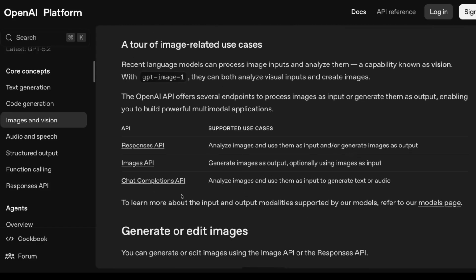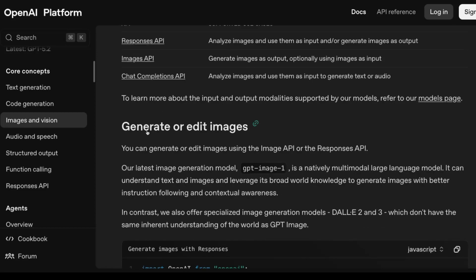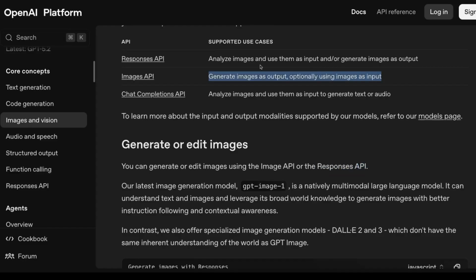Let's move on. To learn more about the input and output modalities supported by our models, refer to the model space. You can go to this page and refer to it if you want to learn more. Generate or edit images. You can generate or edit images using the Image API or the Responses API. I guess these two are the main things. They can be used to modify or generate images.